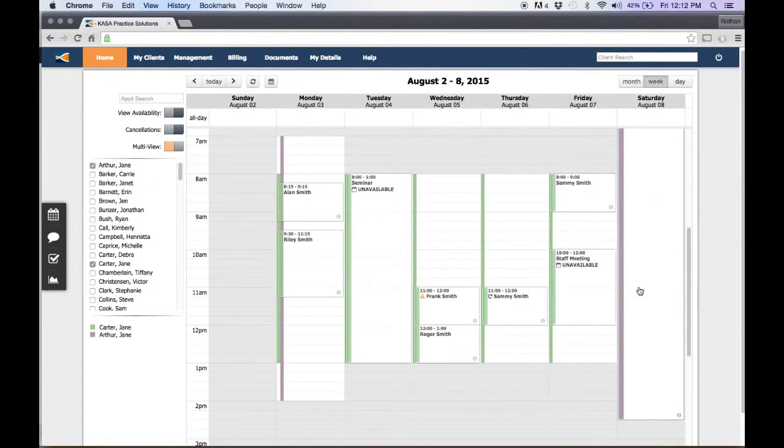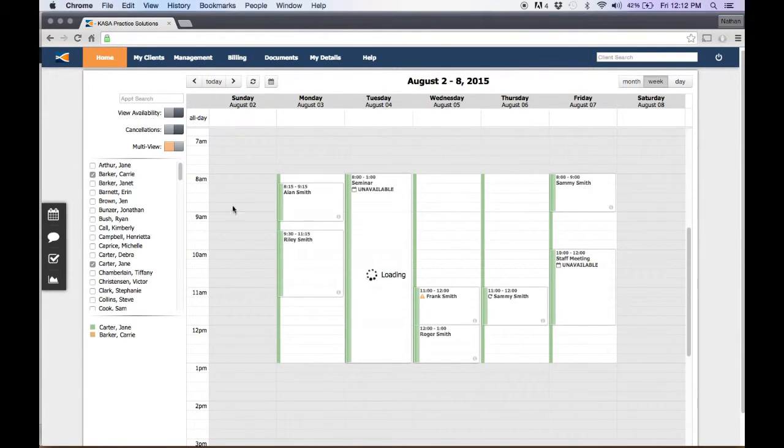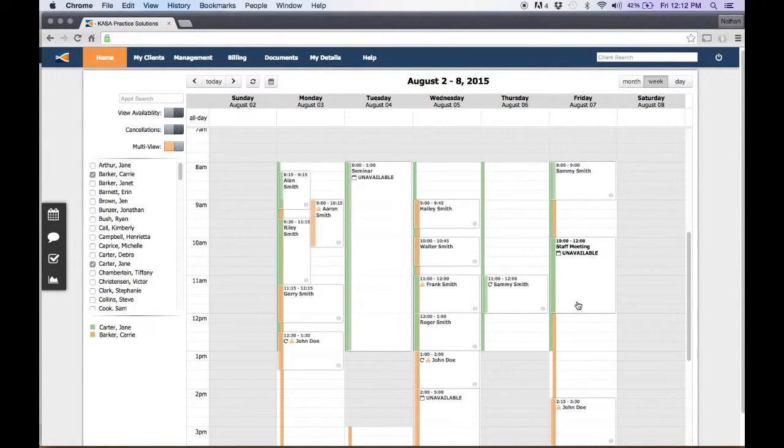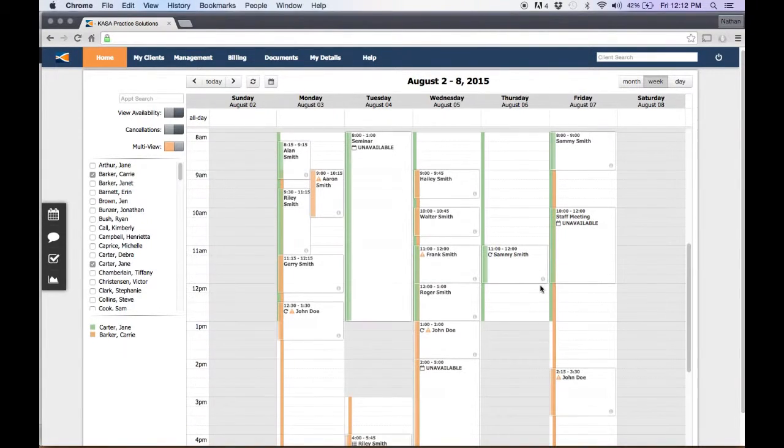there's an additional calendar added that is color-coded, and you can see the appointments that they have listed on their schedule. This will allow you to easily schedule multiple family members with multiple providers at the same time, or schedule a meeting between you and several of your staff members, or just give you an overview of what your staff's availability or schedules look like.